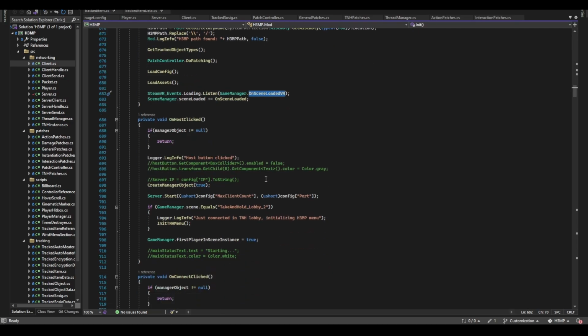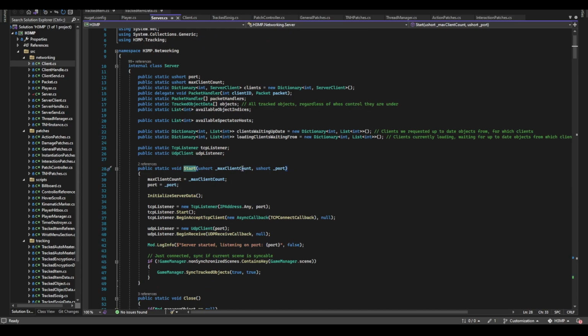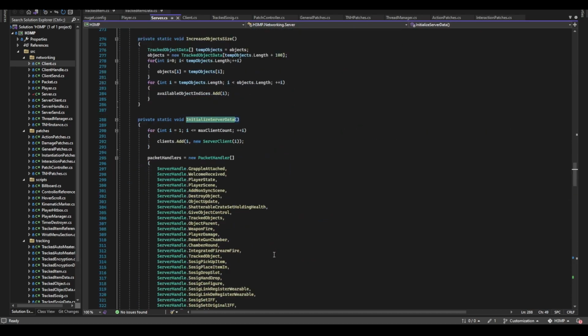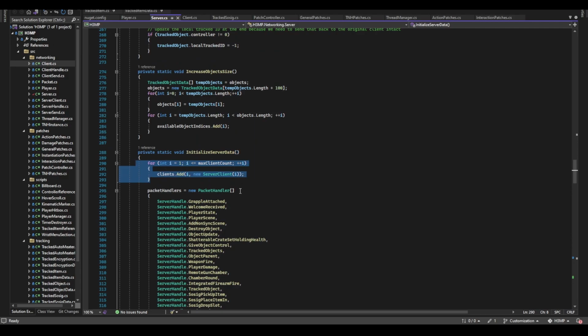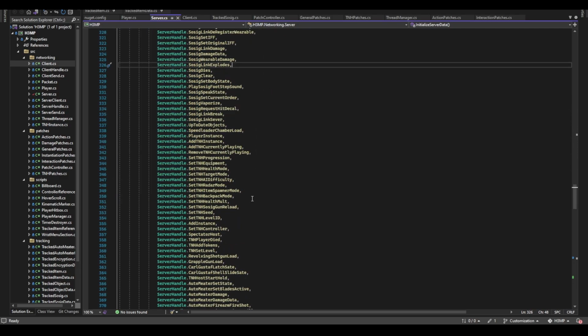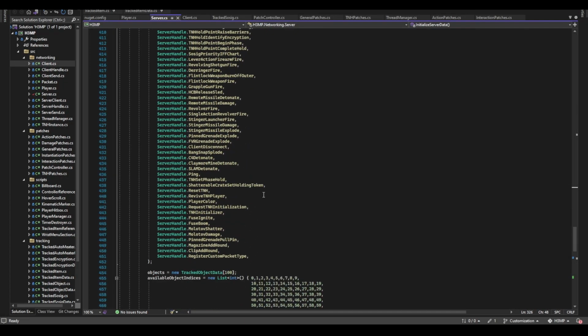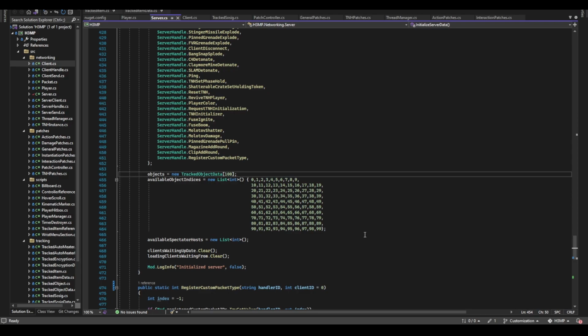So when I start hosting, for example, I'm going to call a start on the server with the maximum number of players I want on the server and the port, which are both taken from the config file. We then initialize the server data. This is initializing the client files, which I'll come back and explain, and all of our packet handlers. So these are all the methods that will be handling certain types of packets. And then just initialize the lists and arrays that I have that are relevant to the server.